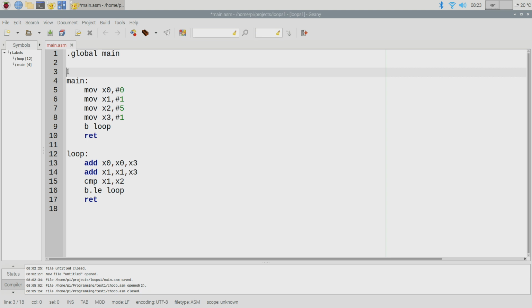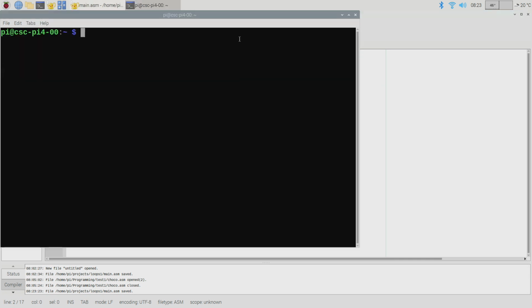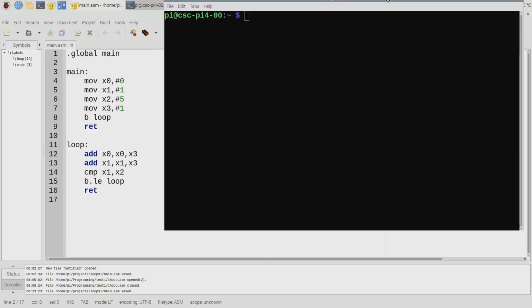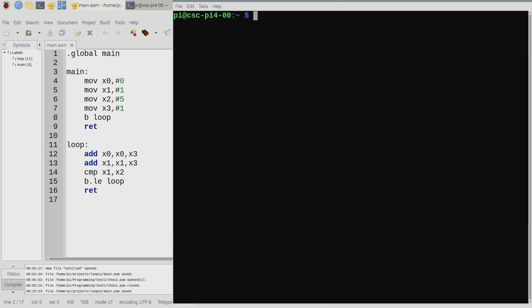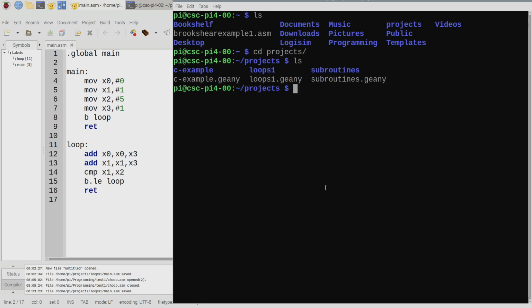Okay, so let's run this thing and see what we get, and hope that I didn't screw anything up. So let's go to our console. All right, and let me make this a little bigger, taller. All right, so we need to go to projects, and then I called this one loops. Okay, so we need to assemble it. So first off, let's just make sure the thing actually runs correctly.